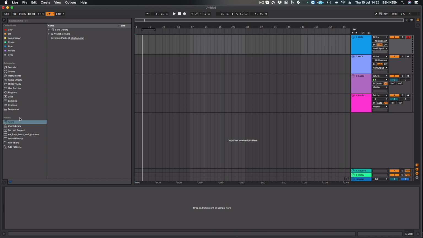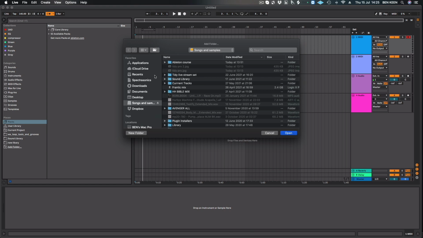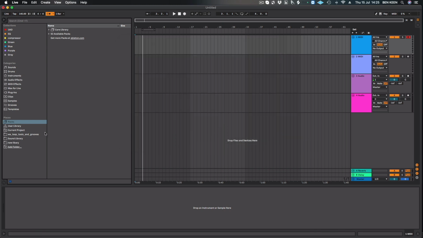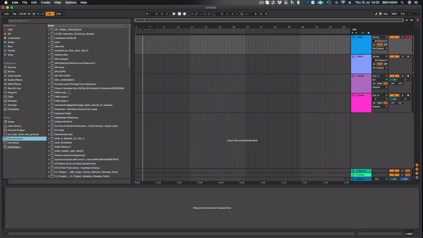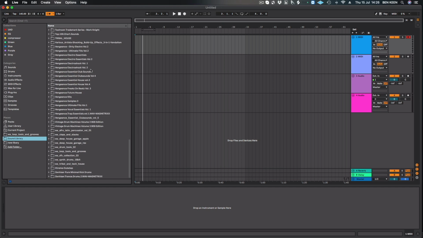If we come down to here, you can see I've already added some folders into my song, but we can add our sound library by hitting add folder, selecting our sound library and choose. I won't choose it because I've chosen it already. So there's our sound library, and in here now you can access all the sounds that come with Ableton.